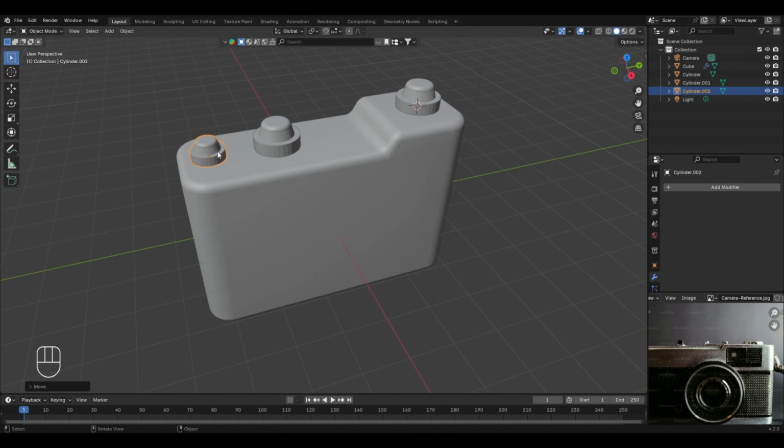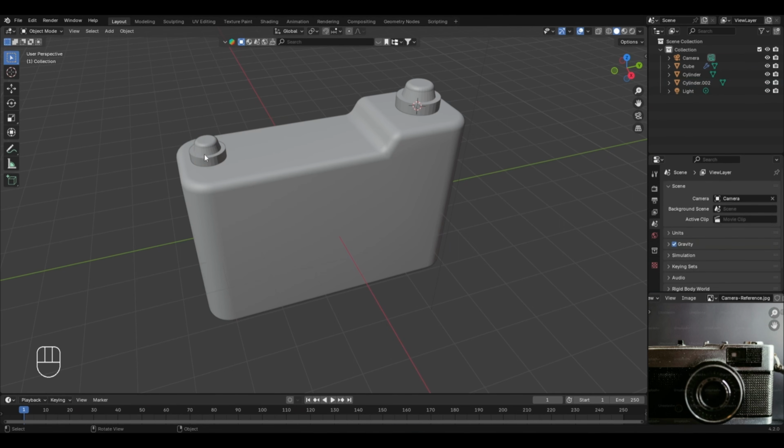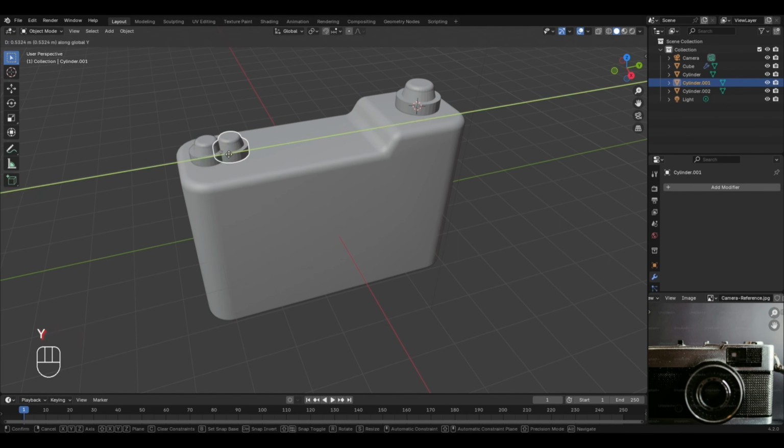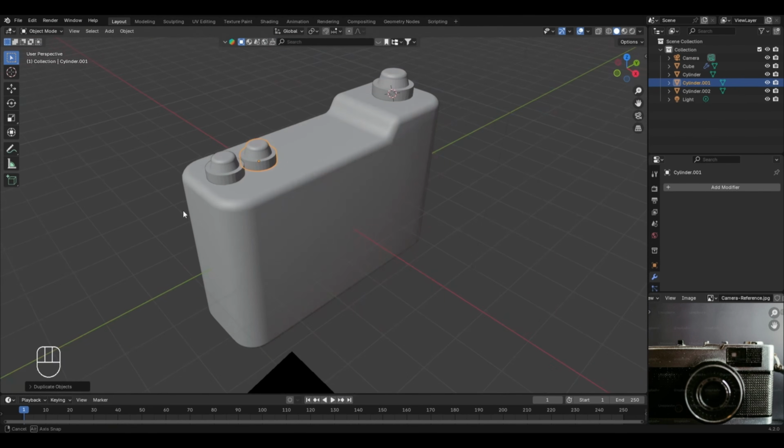Similarly, we need one more button like the smaller one to be placed along with it. So for this, I'll select this control and press X to delete it. Then with this one selected, I'll create a duplicate and move it in the Y axis. So let's place this over here, and now we are having 3 different controls on the top of camera.